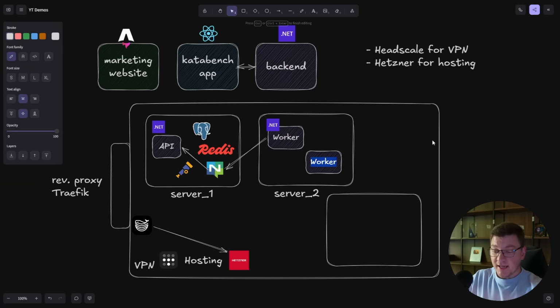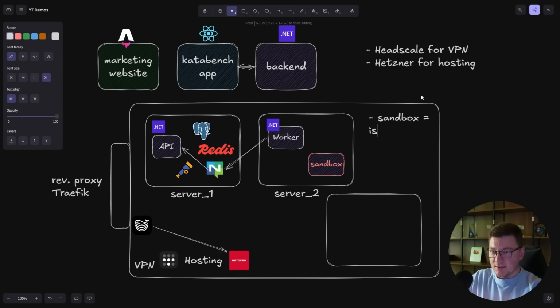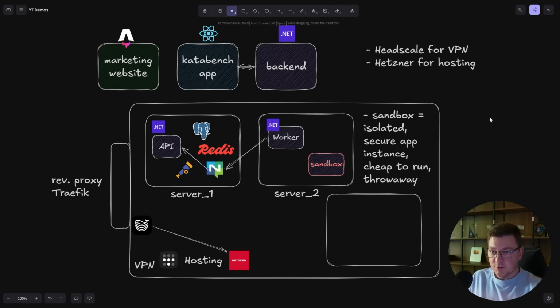And this is another component. So the worker isn't what actually runs the code. This would also be unsafe. I've got another component here that I'm calling a sandbox, although the term has been used for many things. But essentially what a sandbox is in this environment is an isolated and highly secure app instance that is going to compile and run the actual C# code. So all of this happens inside of a sandbox on a server. The sandbox itself is cheap to run, and it's also throwaway. So basically every submission that you send to our servers runs in an isolated sandbox, and it can't touch any other sandbox in the system.